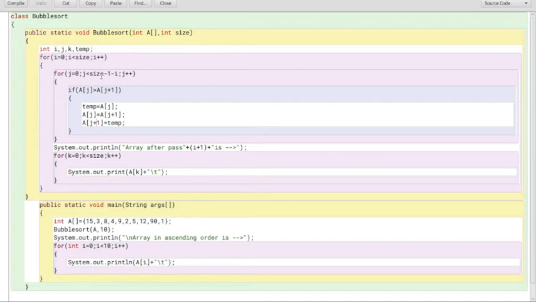Imagine the size is 10. So 10 minus 1 is 9. The 9 is the last index, minus 1 because i's value is 1. So we will go till 8. So this loop, which was running from 0 to 9, will now run, sorry, size is 9, 9 minus 1 is 8, 8 minus 1 is 7. Earlier it was running till 8, now it will run till 7 because the value of i is now 1. The same thing will continue: they will interchange their position, the array will be arranged after the second run and will be printed using the k loop, after the second iteration.